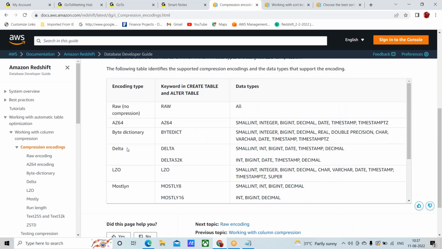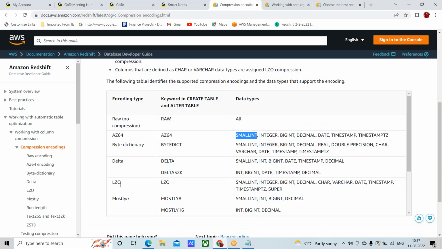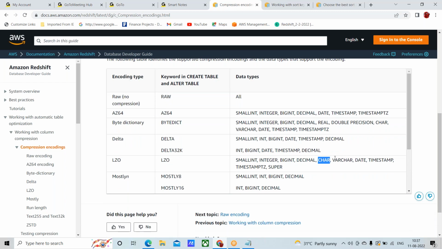You see AZ64 is basically for integer data types: smallint, bigint, integer, decimal, everything. LZO, although it can be used for smallint and others, is basically used for character and varchar. Once we start creating tables, you will observe the same. We can create a table and run show table, then it will show the detail of the table, and we can see what encoding it applied for characters. It applies LZO for characters.